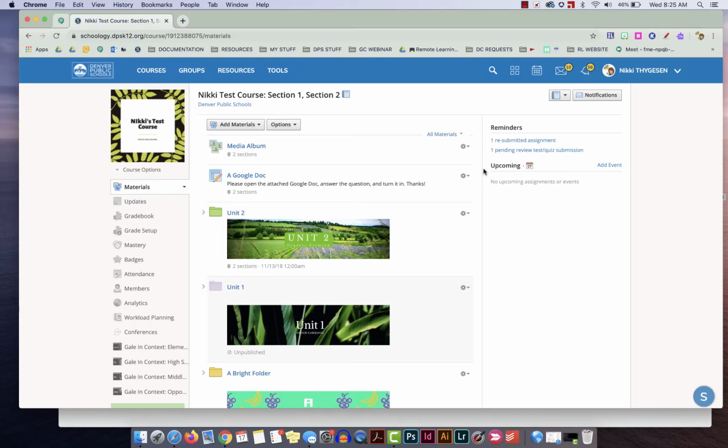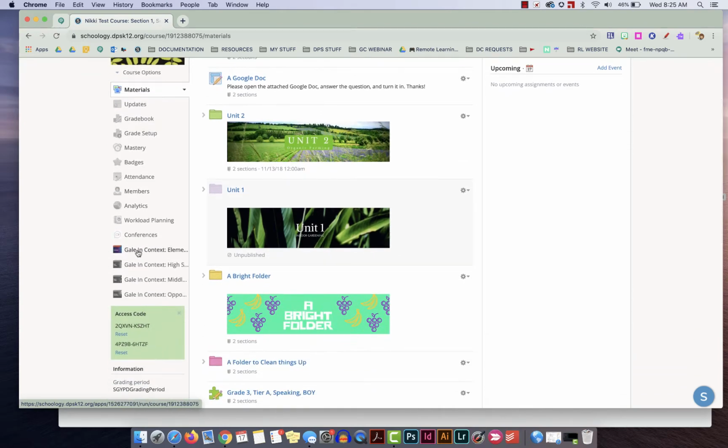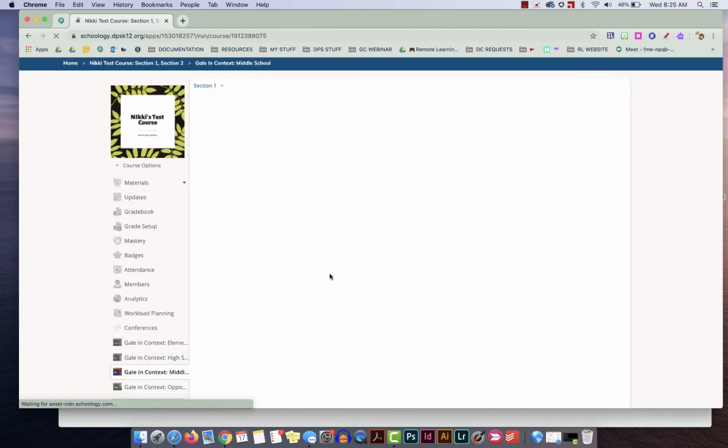One of the nicest things about using Schoology in your classroom is having integration to our Gale databases. I'll show you what this looks like first as a student. When you're in your Schoology class and you scroll down to the left-hand side, you can see that you have the Gale databases right here at the bottom.